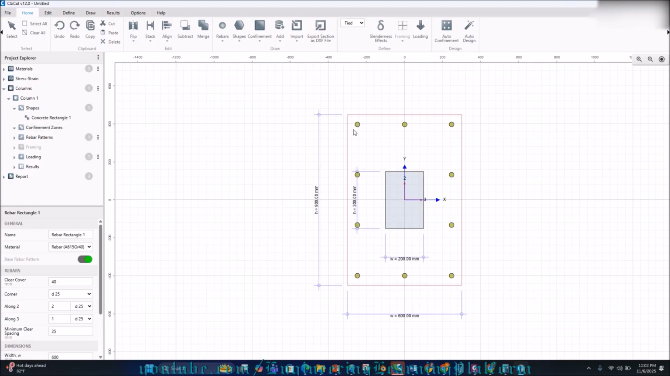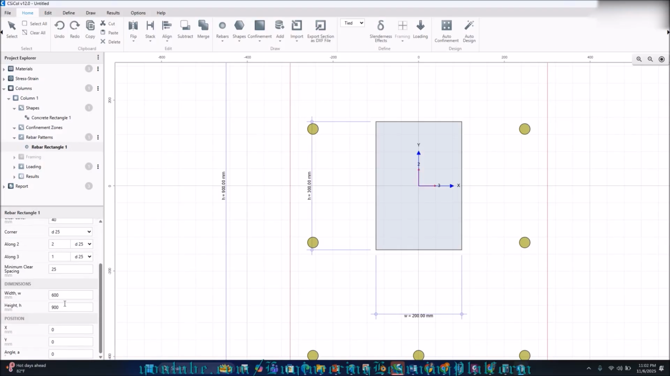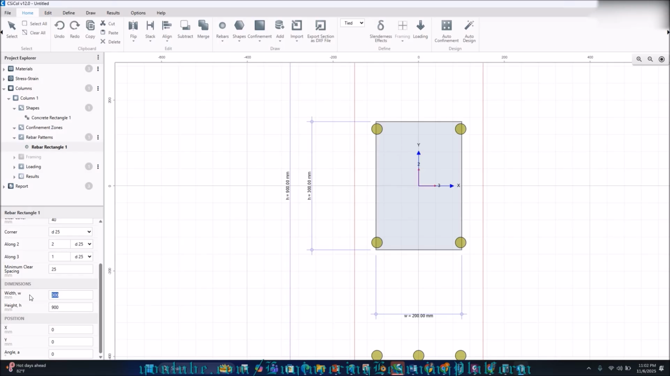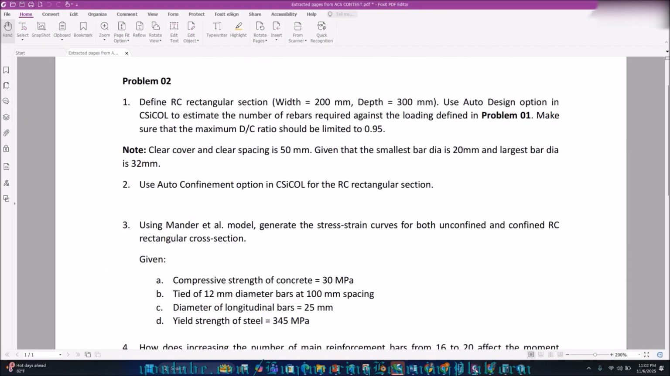I will click on this reinforcement first, then in rebar pattern, rebar rectangle. Here I make the dimensions again width 200, height 300. Okay, good to go. Now let's go back to our problem. What does it say? It says that we have to define a rectangular section of width 200 mm and depth 300 mm. That's what we have done earlier.